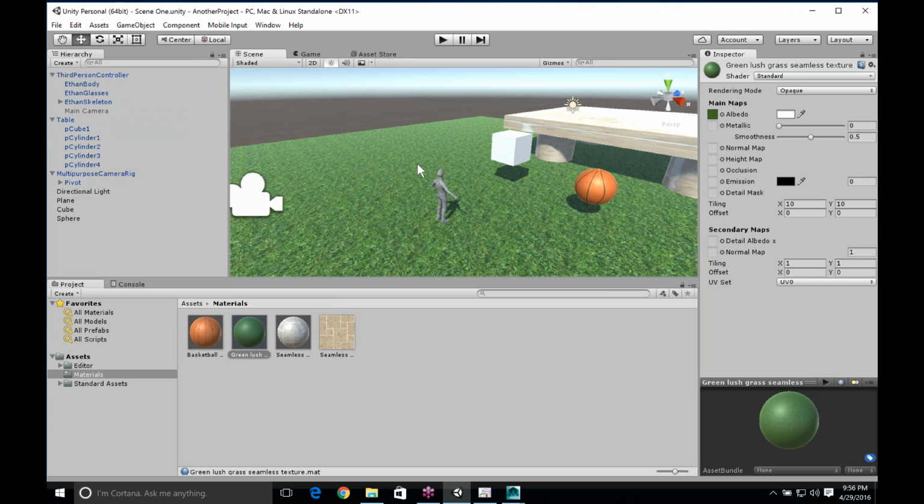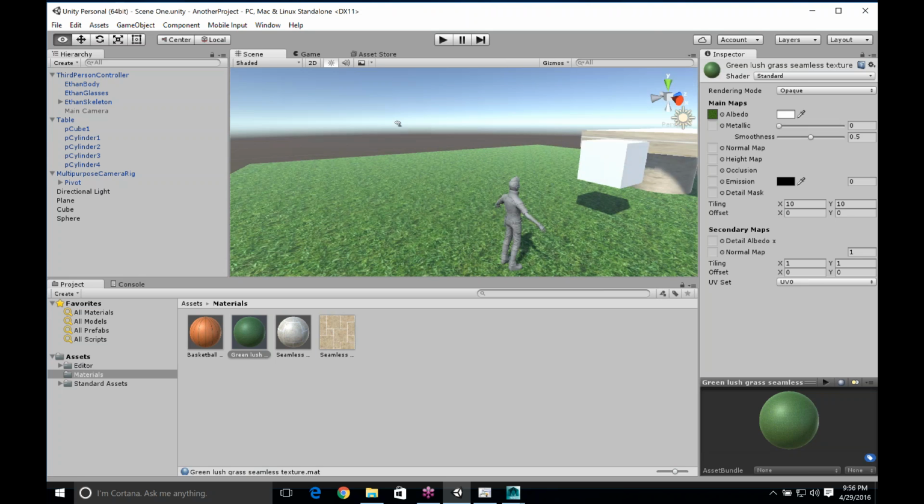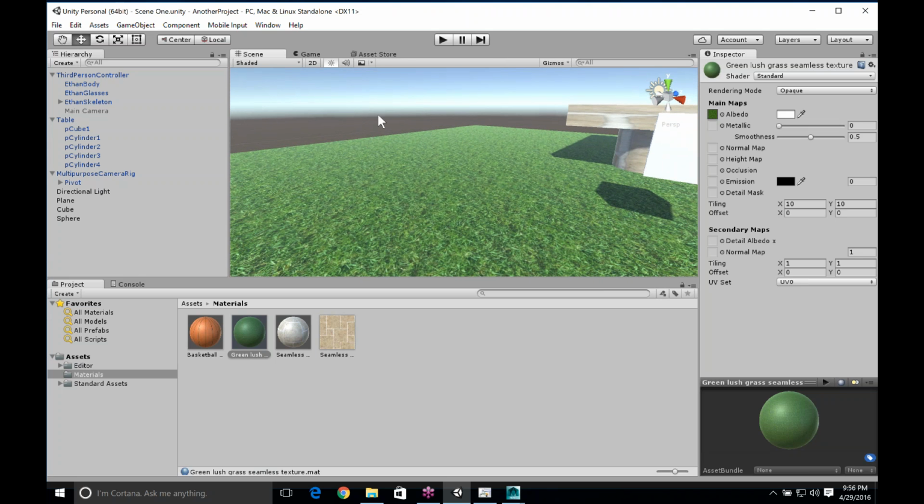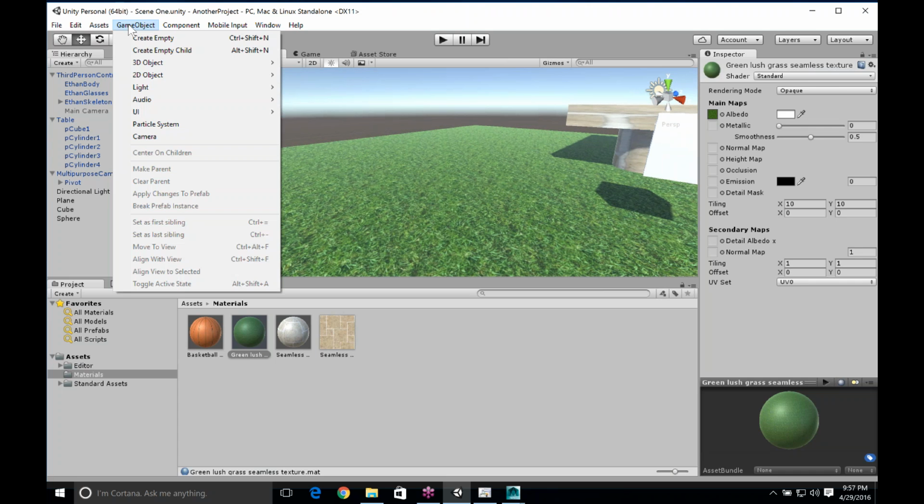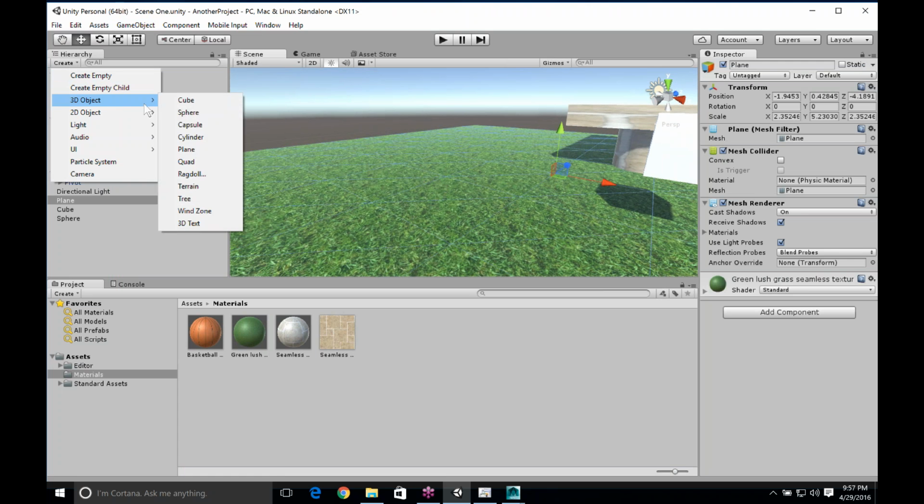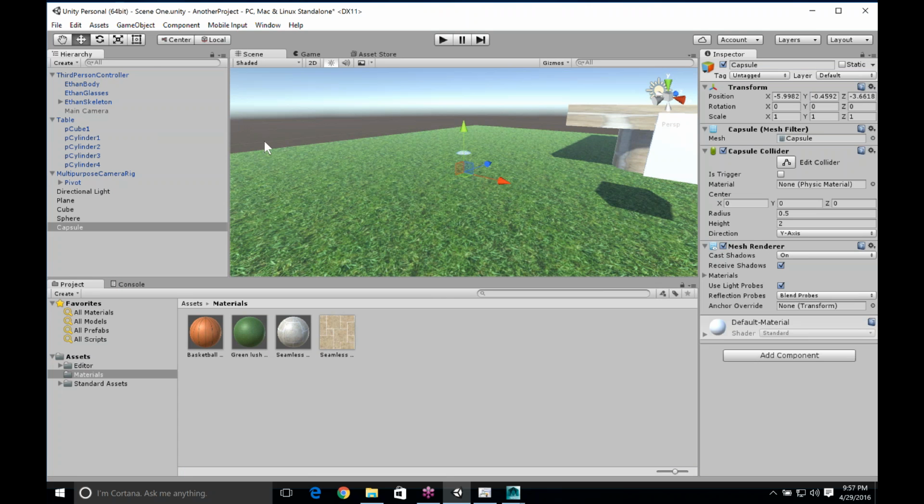All right, so the next thing I'm going to show you is, well, let's kind of deal with scripts real quick. So what I'm going to do is I am going to create another object here. Let's see, right about there. 3D object, and I'm going to do a capsule. All right, so let me bring that capsule kind of out of the ground.